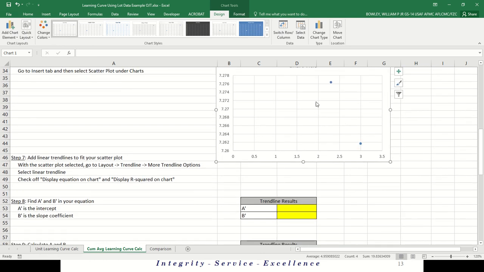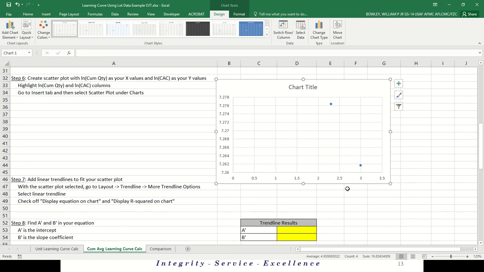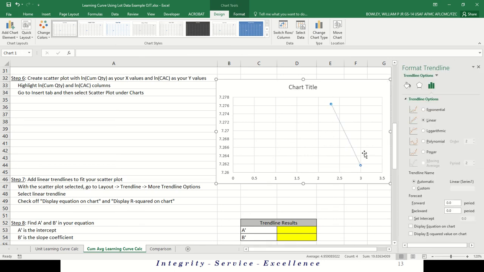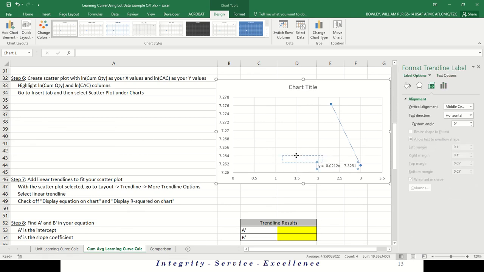We want updated dots. They're in position, right? That's the X. This is the Y. That makes sense. And now we want to add our trend line. Right click, add trend line. And then we want to scroll down here and let's go ahead and display the equation on the chart. Here we go. And we've got our equation again. Close this.